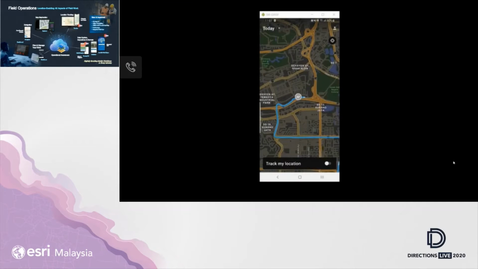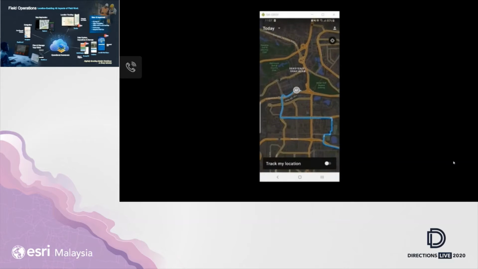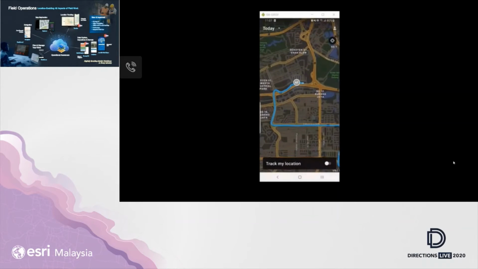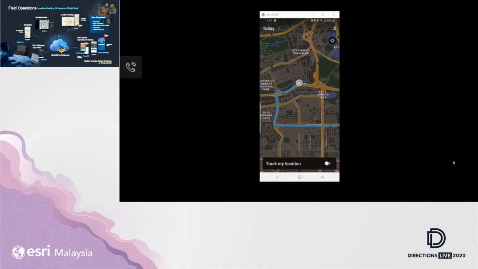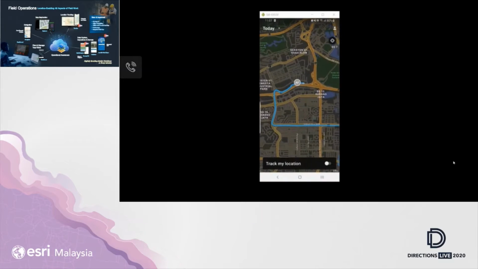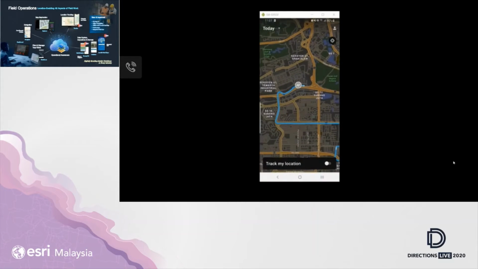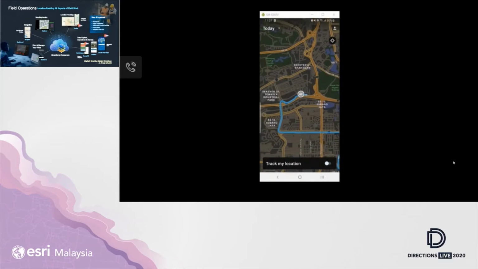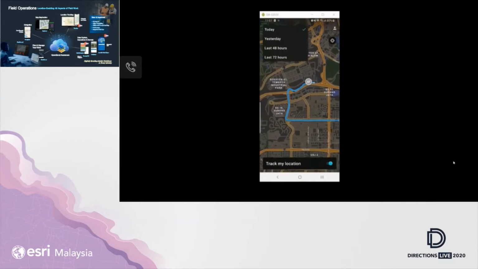So this is the mobile version of the ArcGIS Tracker. It allows you to record your tracks from the field. And since privacy is a matter of concern to many, you are in full control of when you want to turn it on and off. You can do that by tapping at the bottom right notch over here to turn it on and off. Other than that, you can also filter your data as well.